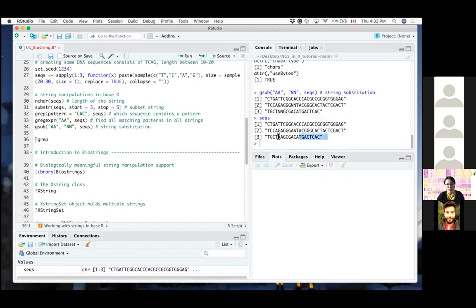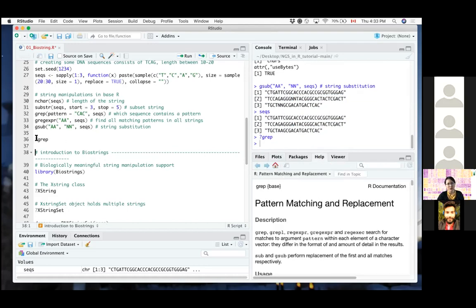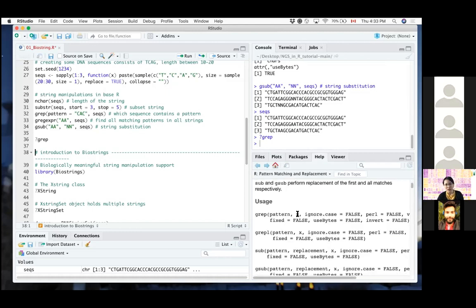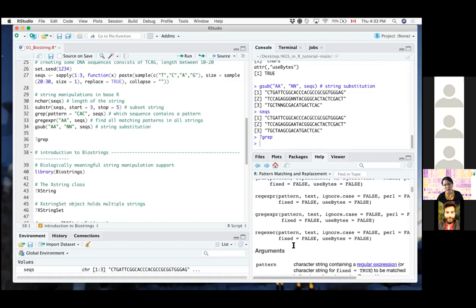So this is our original sequence, and this is the sequence after our substitution. You can see that this AA has been changed to NN here. And if you want to learn more about all of these functions, you can type a question mark, and you can see that the series of functions are all listed here, and you can read specifically about every one of them.